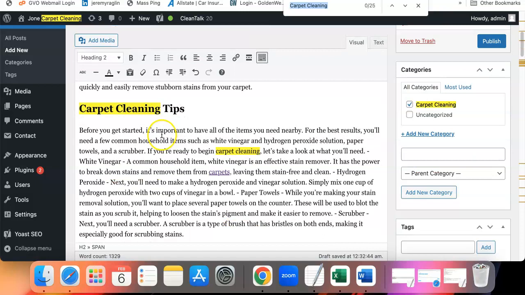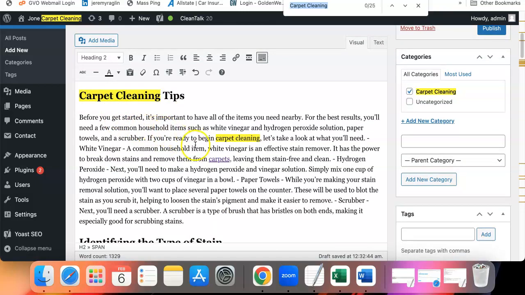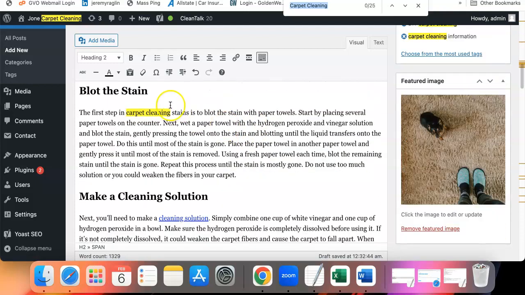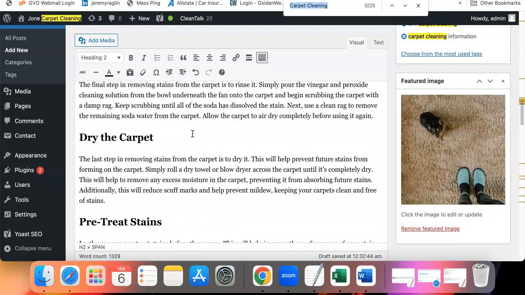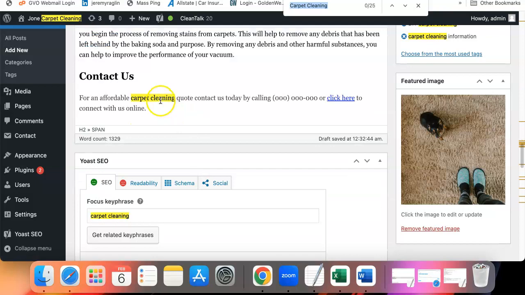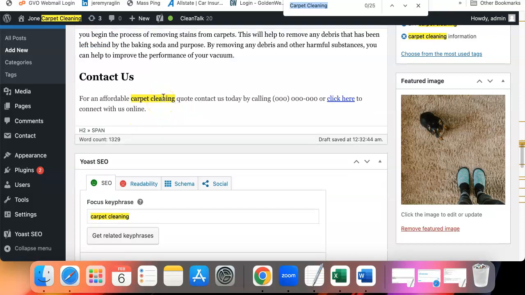And you also want to have it mentioned in your subheadline, so I put it right there. And then kind of sprinkle that keyword throughout the post. So there it is right there, right there, right there. It's in another subheadline, and it's down here at the bottom, just like that. So pretty simple and pretty easy.